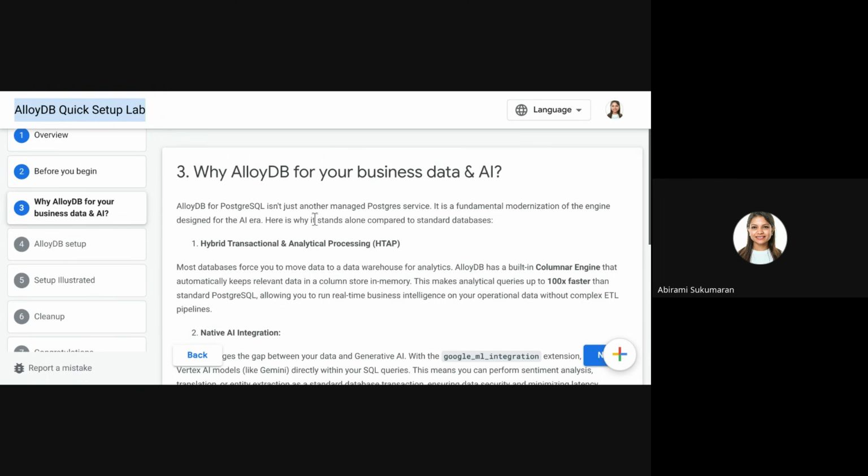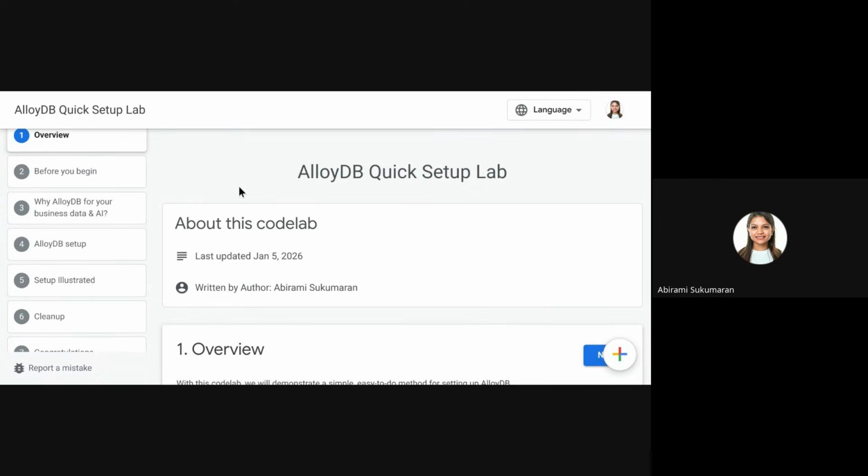I'm going to the lab. This is lab 1, AlloyDB quick setup. AlloyDB is one of the relational databases on Google Cloud. It's a fully managed database that is part of Google Cloud. AlloyDB is not the only one. We have other databases like Cloud SQL. We have Spanner, and BigQuery as a data warehouse. There are many other data cloud services available in Google Cloud, but it's going to be about AlloyDB in today's and tomorrow's session.